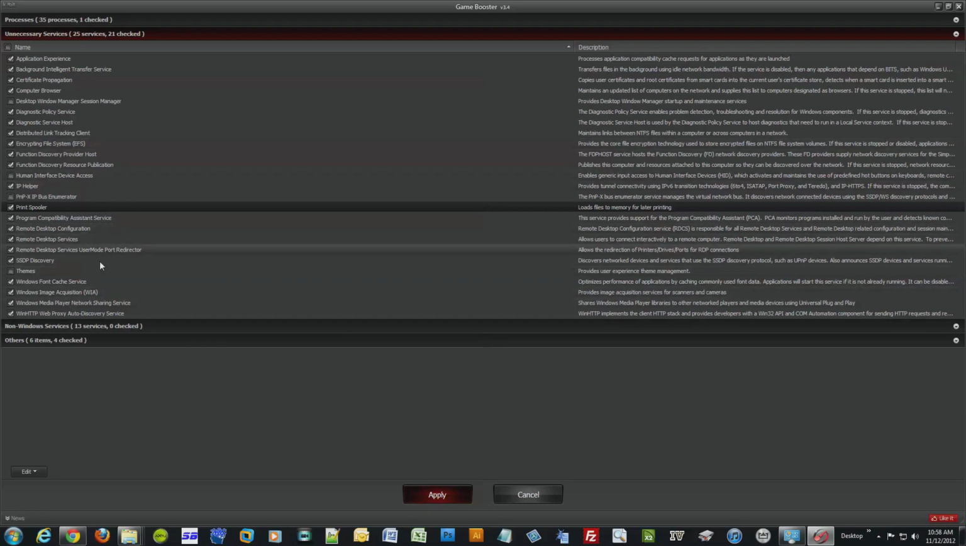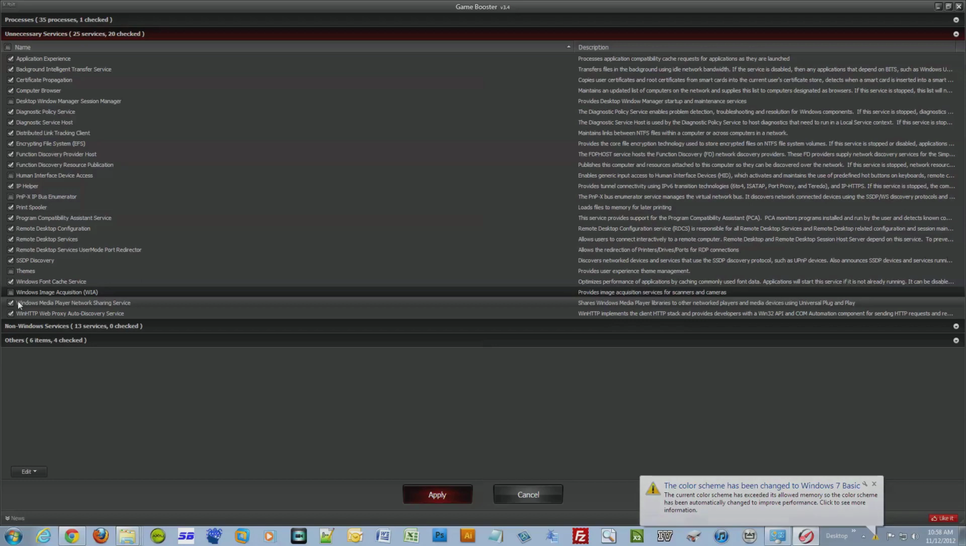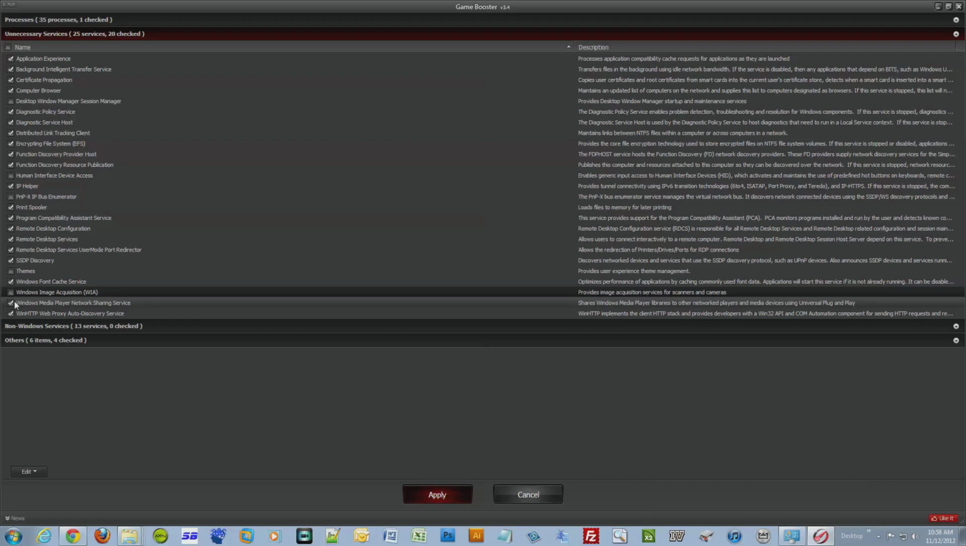And if something doesn't work, for instance, Windows Image Acquisition, you're trying to scan something and you apply the Game Booster settings and all of a sudden you can't scan. Well, that's because the Windows Image Acquisition service has been disabled by Game Booster. What you can do is basically uncheck that so it doesn't mess with it. So you can always scan and enjoy the increased performance that Game Booster gives you.